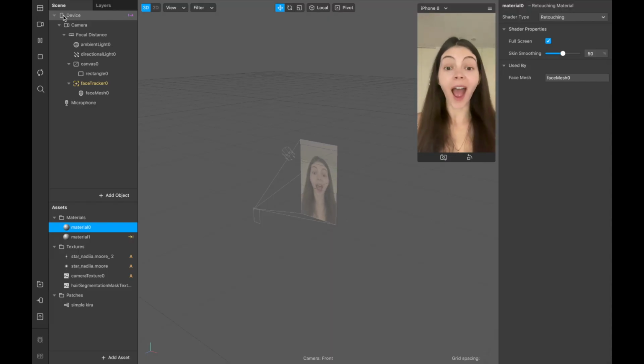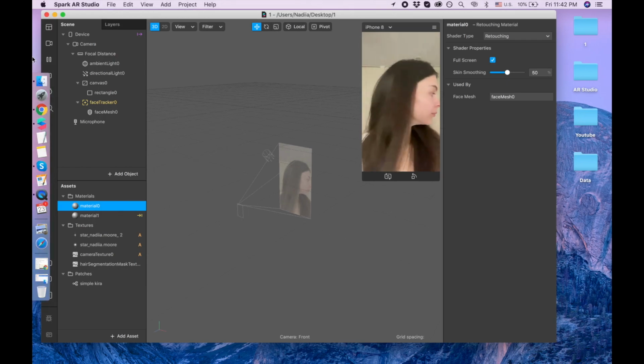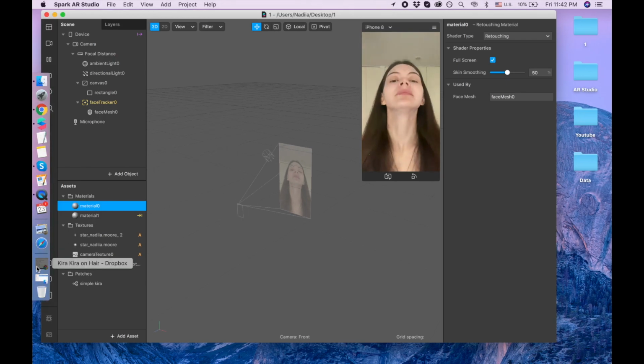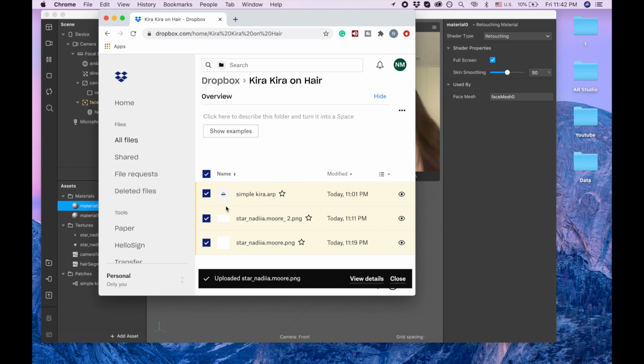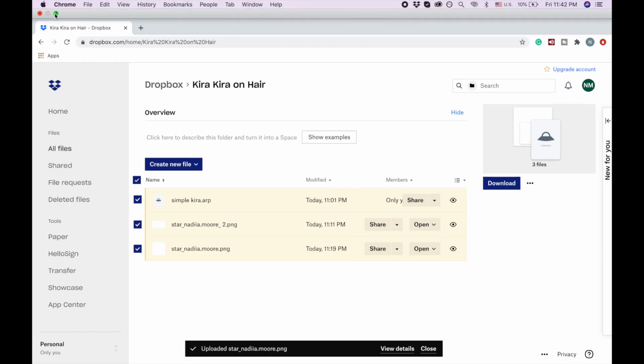My name is Nadia, and in this video I'm gonna show you how to add sparkles to your hair, or it's called Kira Kira patch. So I'm gonna give you a link, and in that link you will need to download these three files. It's gonna be simple Kira patch and two textures of sparkles. You can use these textures for your project, for your own filters, or for your customers if you like them.